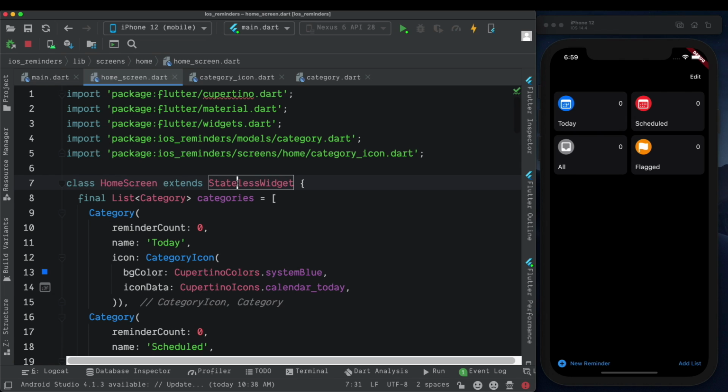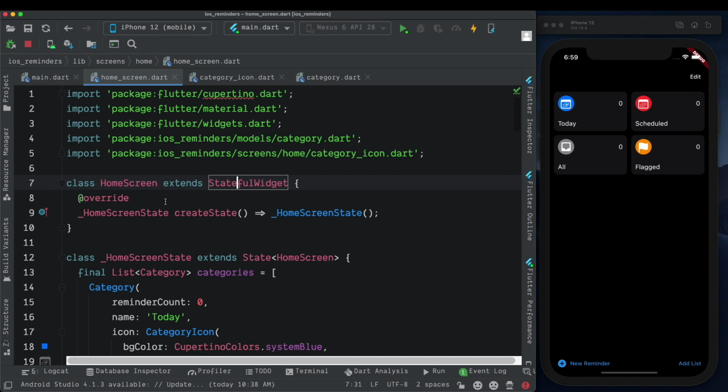So just highlight this stateless widget text and you'll get this bulb icon on the left. Click on this icon and then you get this option to convert to stateful widget. If you click on that, Android Studio will go ahead and convert your stateless widget to a stateful widget. All Android Studio has done is, in order to convert this to a stateful widget, it's created two classes. The first class extends the stateful widget and the second class extends the state.